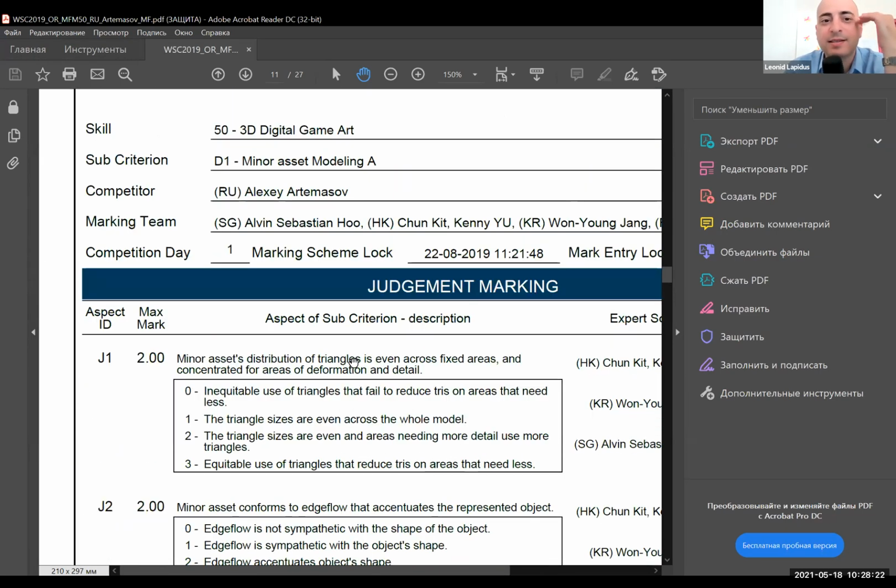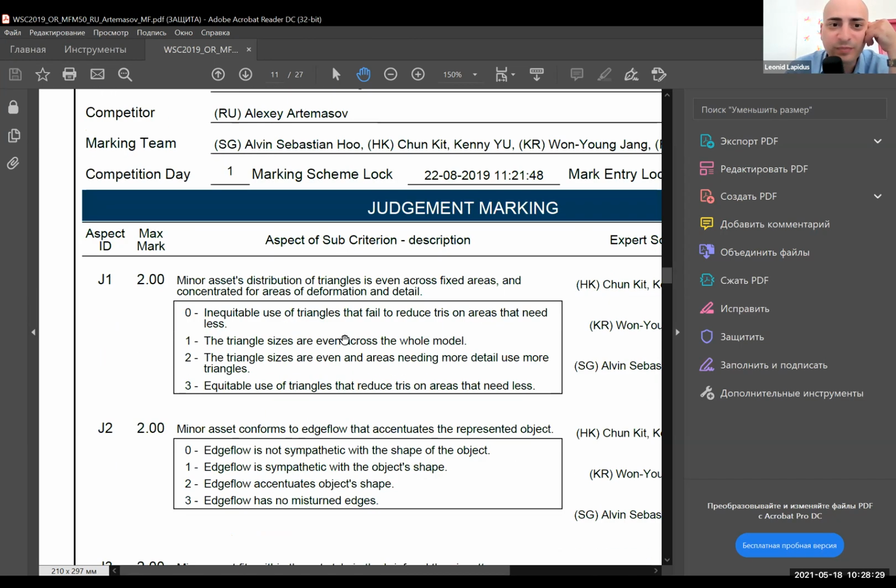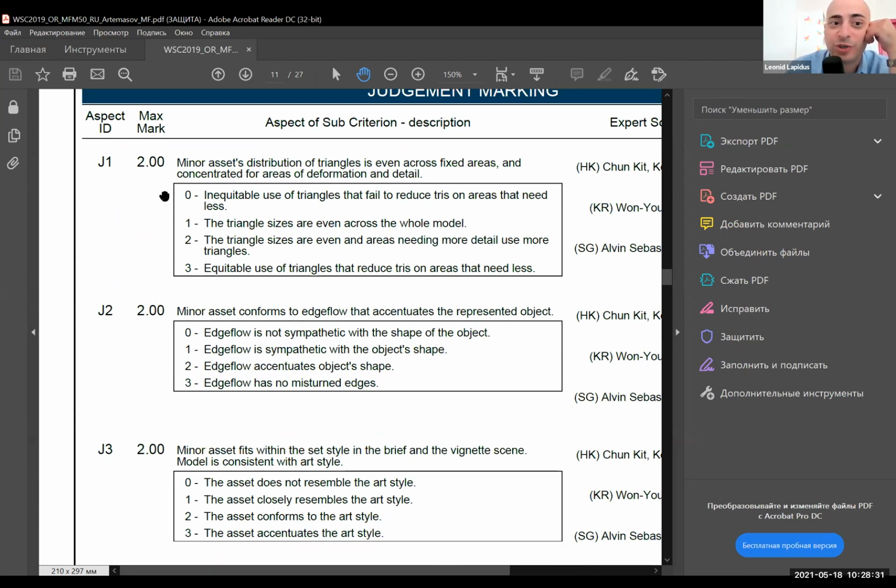The next is D. It's aspect about modeling. We start from judgment. I wouldn't like to go through each one. I will send this file to you, of course, without marks, because they are in secret. Only competitor knows the mark, and his compatriot expert.